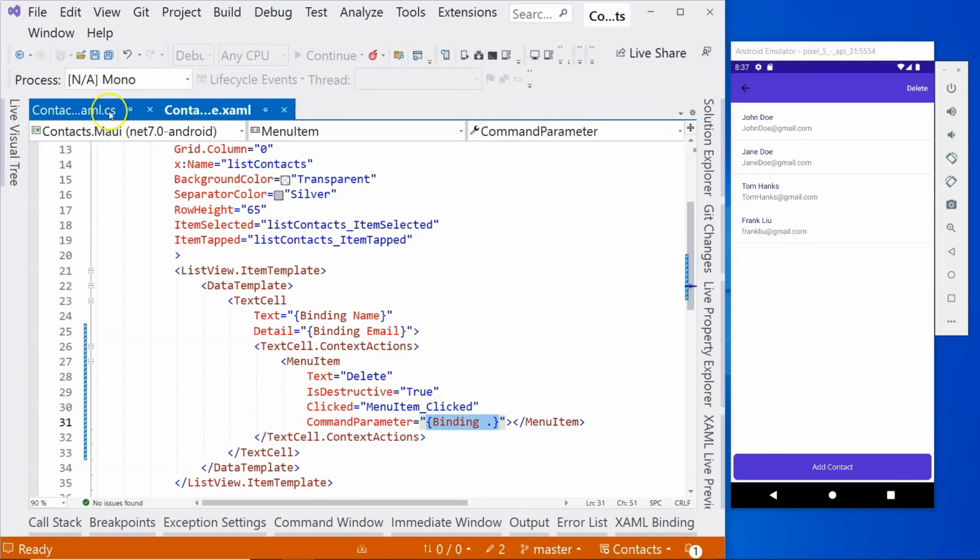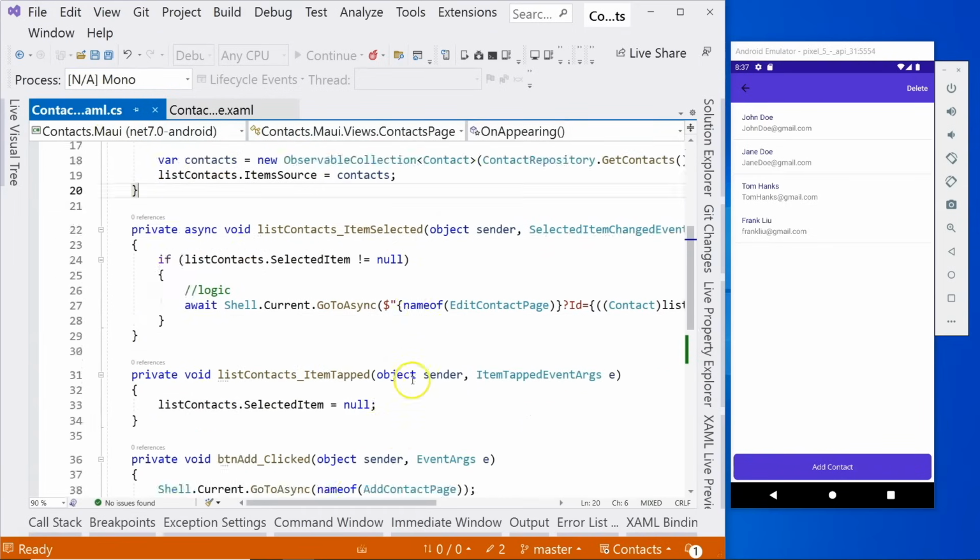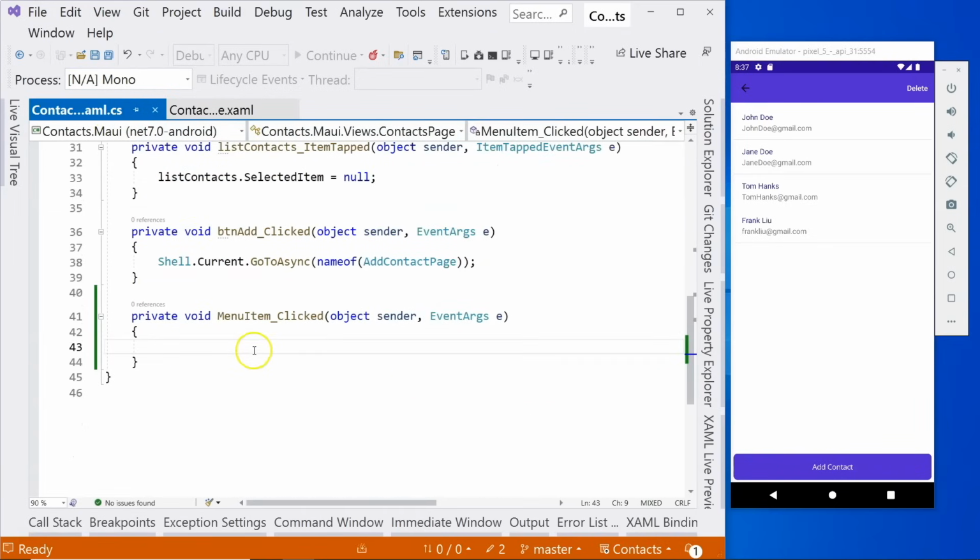And after that, we can go to our backend, and go here. Now we can retrieve the contact object directly from here by saying var MenuItem, right? And sender, so who sent it?